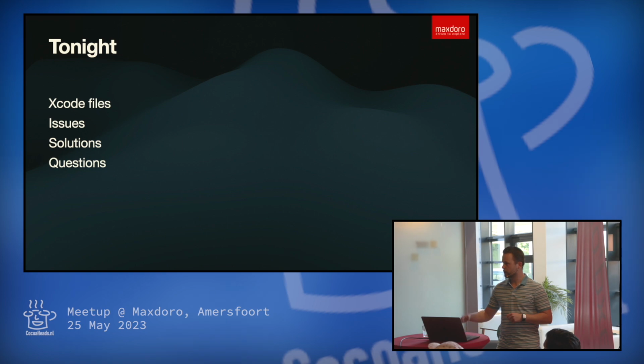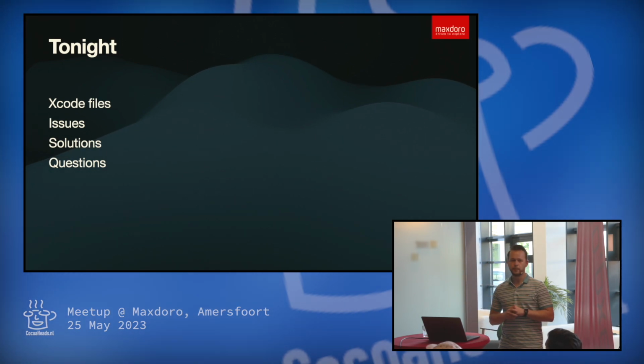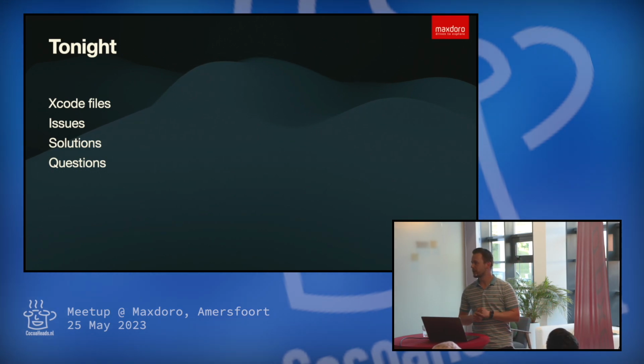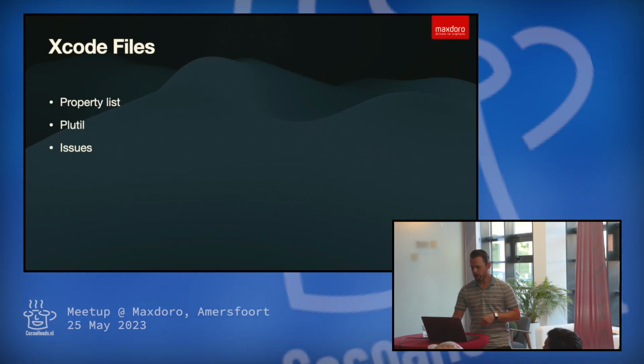Tonight we're going to talk about Tuist, and the reason is because we're going to discuss Xcode files and what they are, the issues with them, and the solution, which obviously is Tuist. If you do have any questions, please ask them there. So, Xcode files, do we know which files I'm talking about?